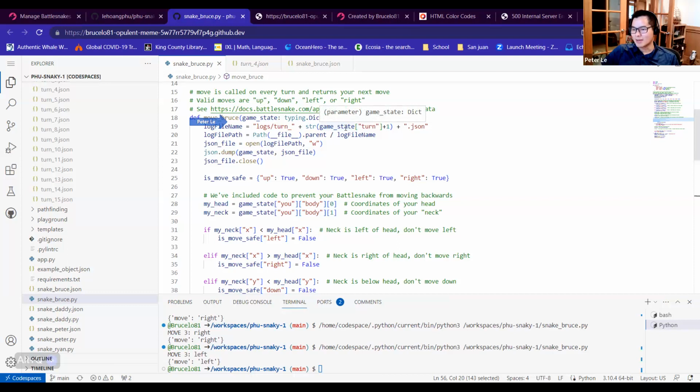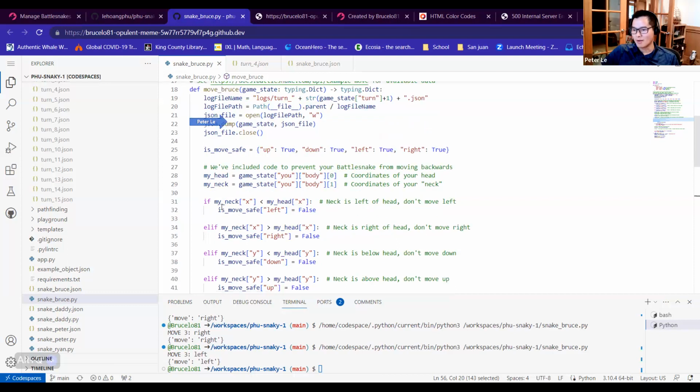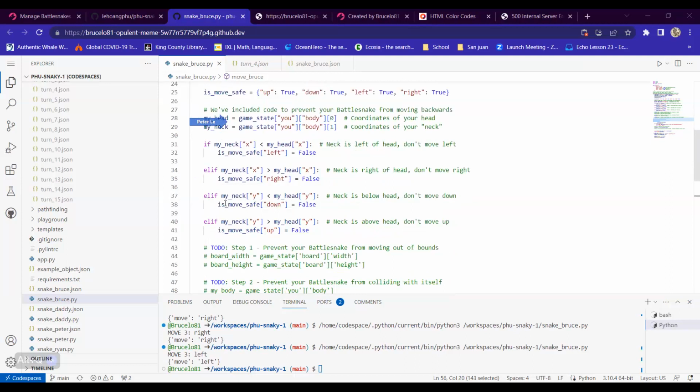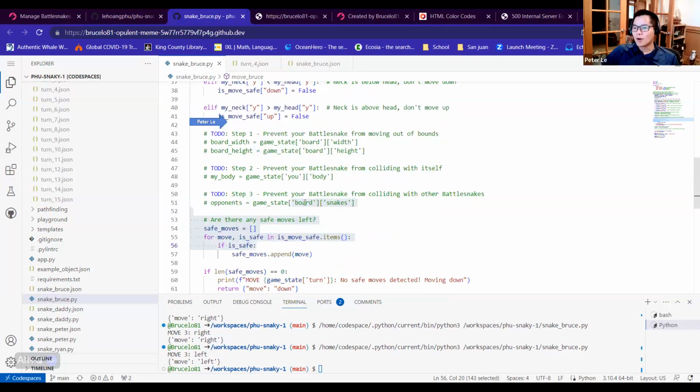Scroll down. There's some comment that already has it. Scroll down to line 50. Actually, line 43 right here. Okay. Right. Step 1: prevent your Snake moving out of bounds. Okay. So I'm going to show you how to do that for now. So your Snake is going to survive longer.